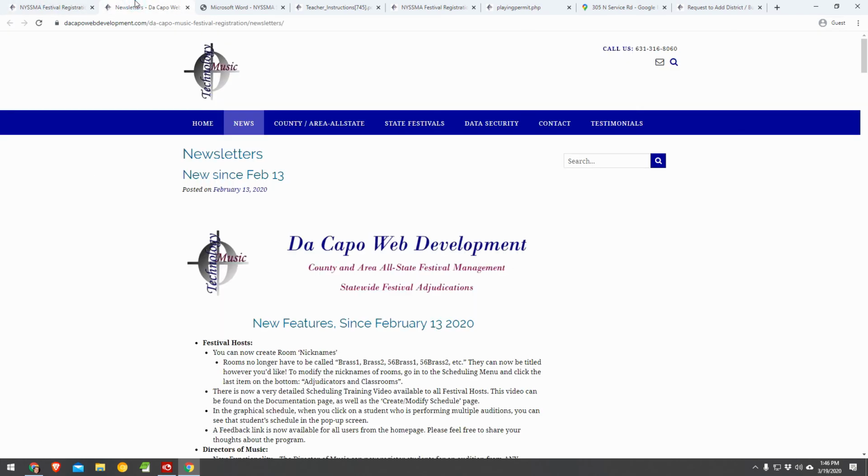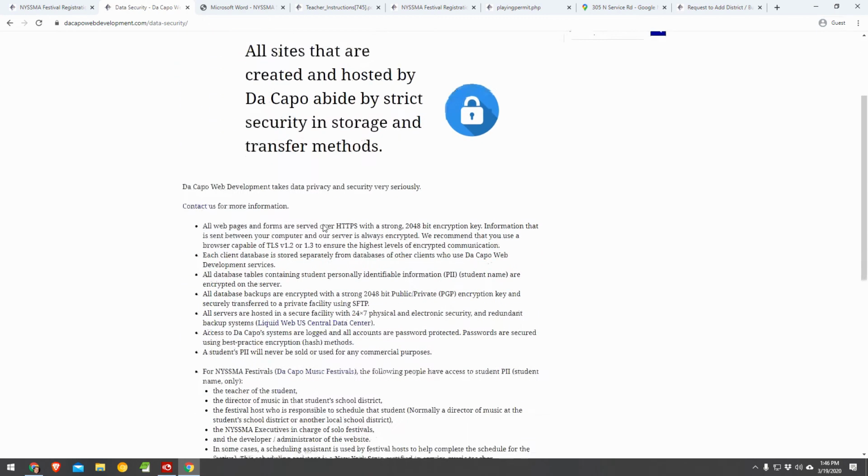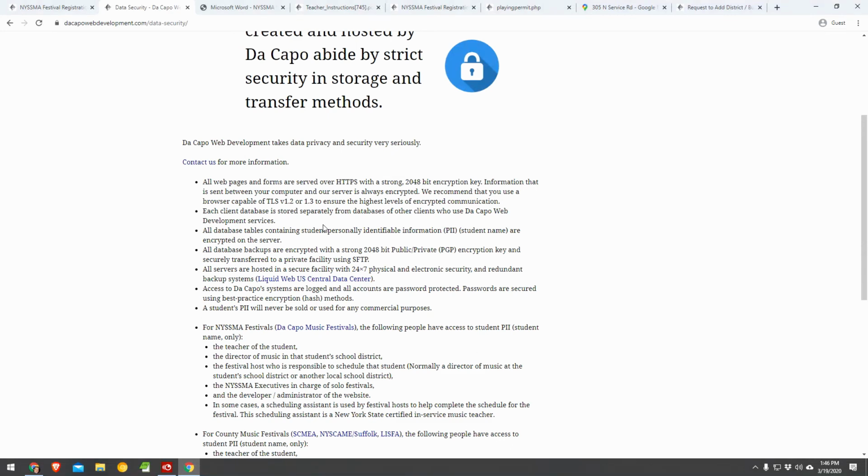We are Ed Law 2-D compliant. You can click over to data security and you can read more about the steps that I've taken for various security elements of the website.